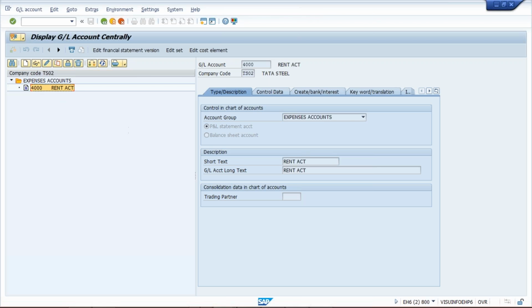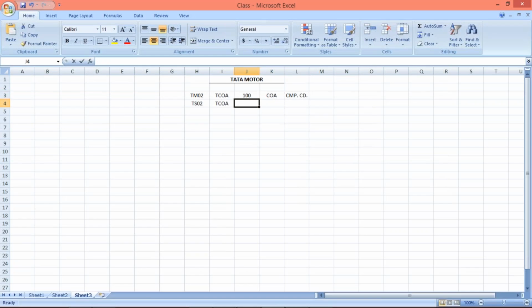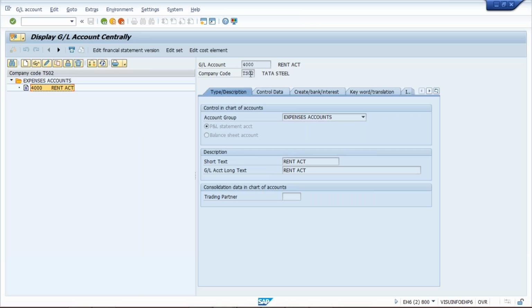So now what is happening, guys? If you say that out of which we need only 50 GL, we are going to copy only 50 GL, and generally this is not called copy, guys. This is called GL extension from one company code to another company code. In SAP language, it is called extending the GL from one company code to another. Likewise, customer extensions, vendor extensions. This is the technical word used in SAP. So what I have done, I have extended the GL from Tata Motor to Tata Steel.